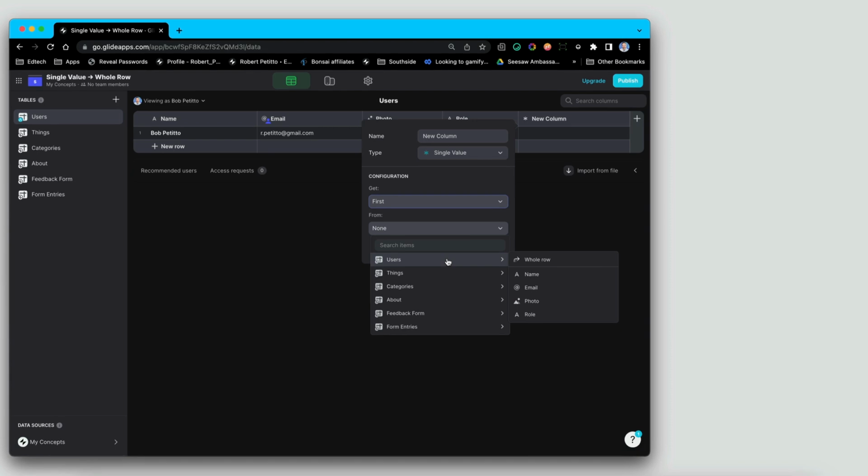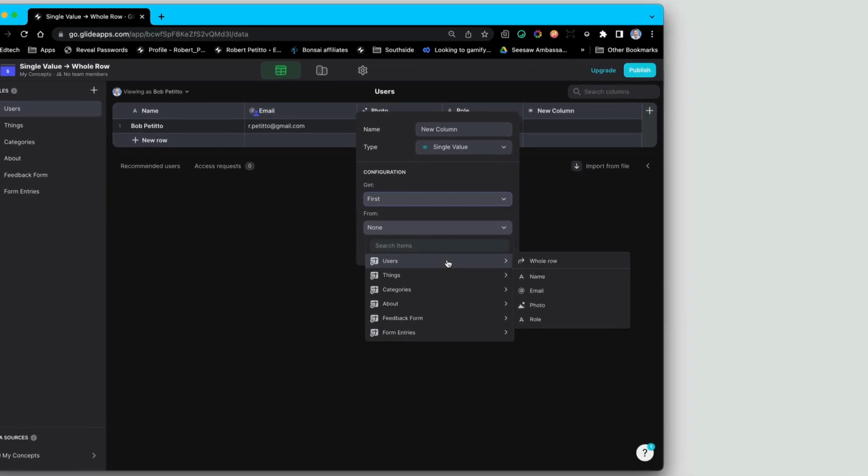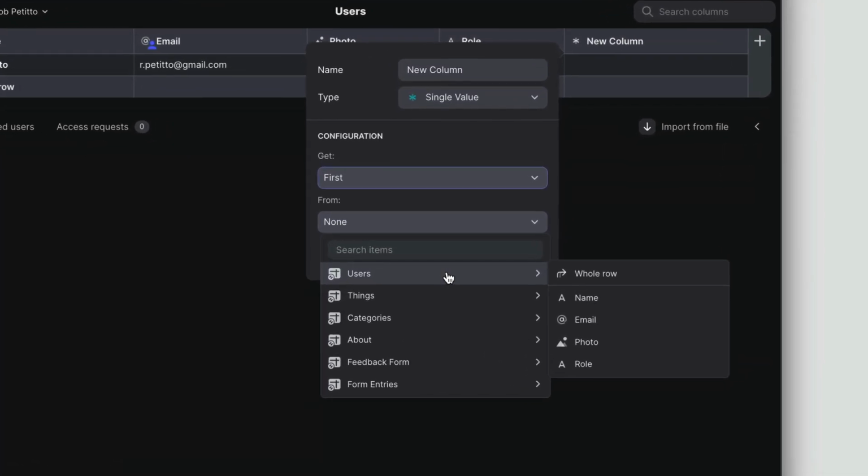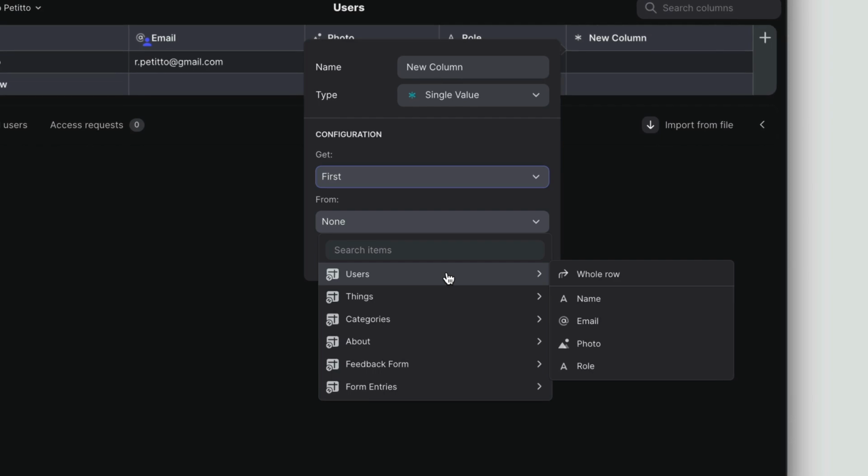Today we're going to take a look at the single value column. If you haven't ever used the single value column, it's a computed column in Glide where you can take a value from any table and bring it into another table and copy it down across every single row. Pretty useful. There's a variety of use cases for it, but today we're going to take specifically a look at the whole row feature of the single value column. So what is this whole row feature and how can we leverage it?